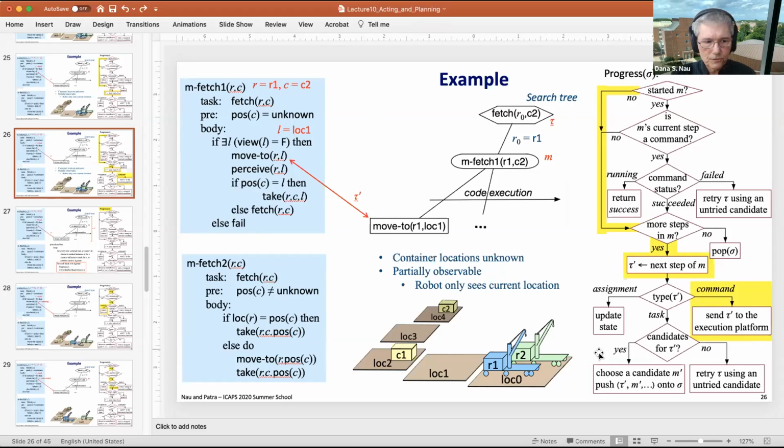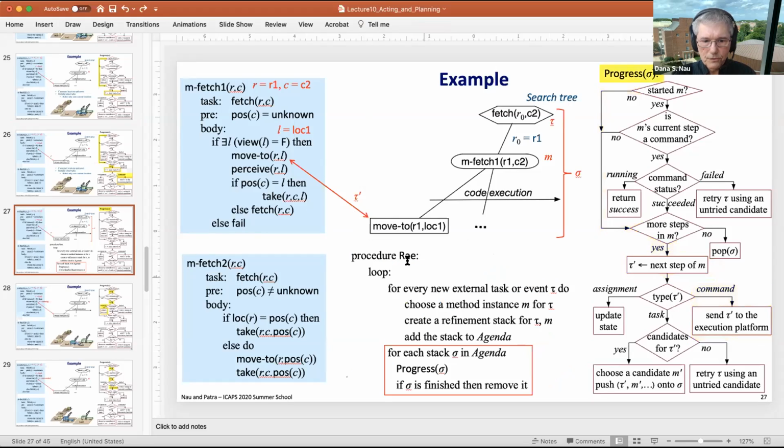It returns, okay? Well, what does it return to? It returns to Ray, which was going around in a loop, progressing each stack in the agenda. Well, there's only one stack in the agenda, so it calls progress on that same stack again. So we immediately call progress again. The stack consists of where we are in the search tree.